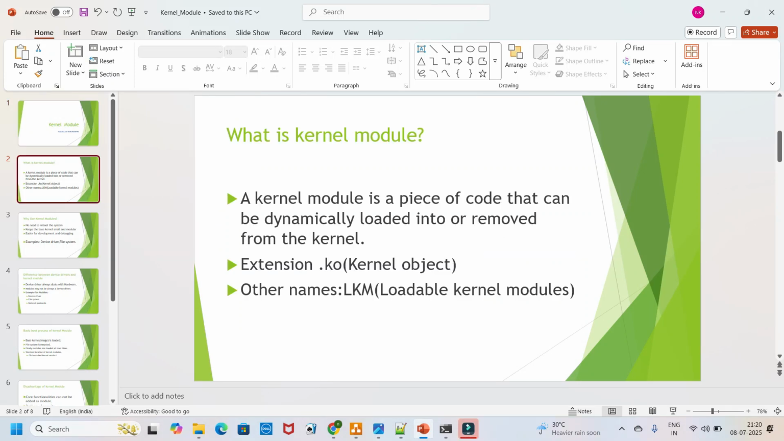What is a kernel module? Why do we go for a kernel module? The traditional way of adding code to the kernel involves two steps. One is, after adding your changes, you have to recompile the entire kernel. Second, you have to reboot the entire system to reflect your changes. To avoid this, the modern kernel introduced kernel modules.